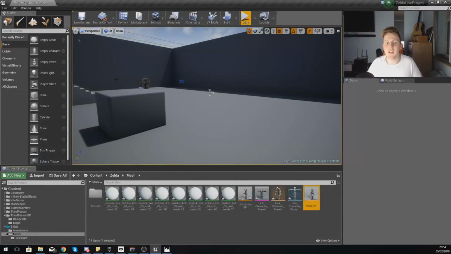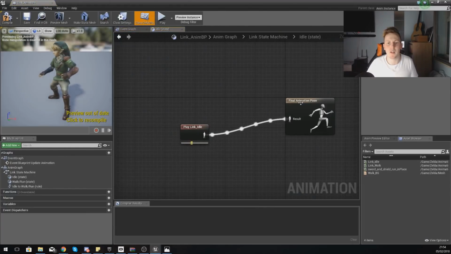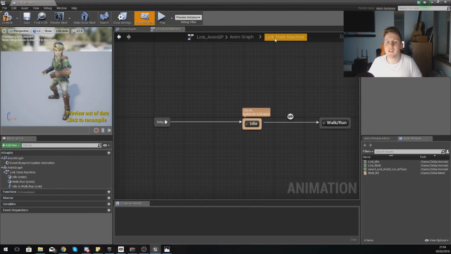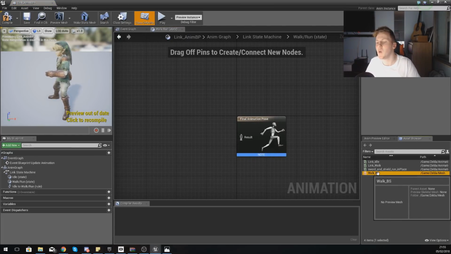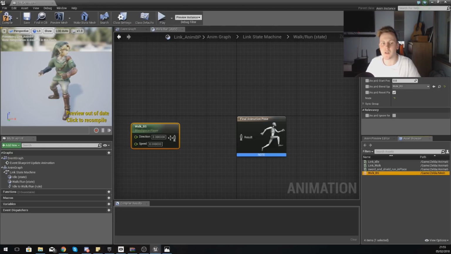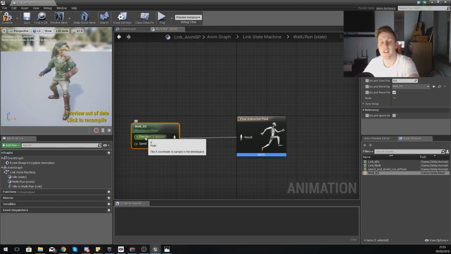I'm going to save this, and now I need to link this up into my animation blueprint. So go back to your main state machine, go to walk and run, and with this, instead of dropping in an animation, we're going to get this blend space that we just created and hook it up just like that. So what we're going to do now then is I am going to need to feed in some information.